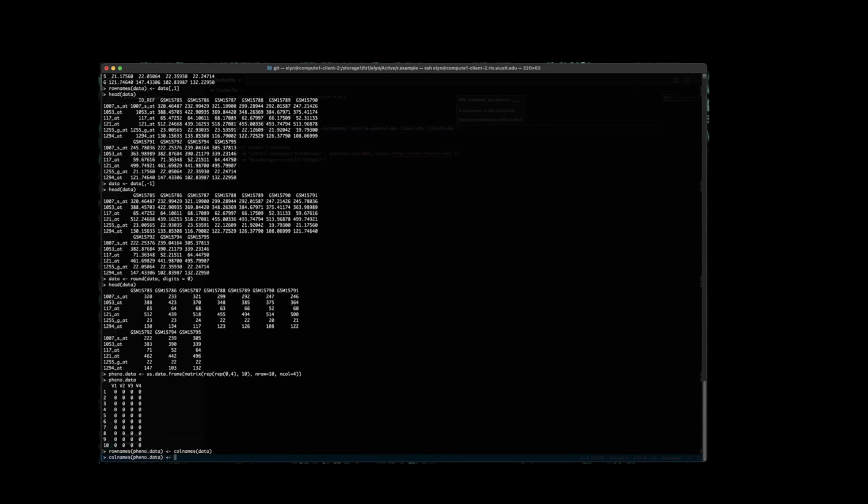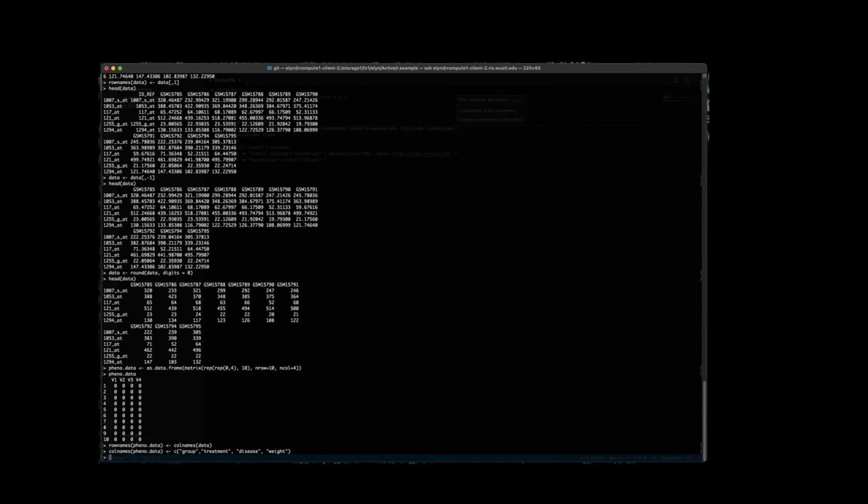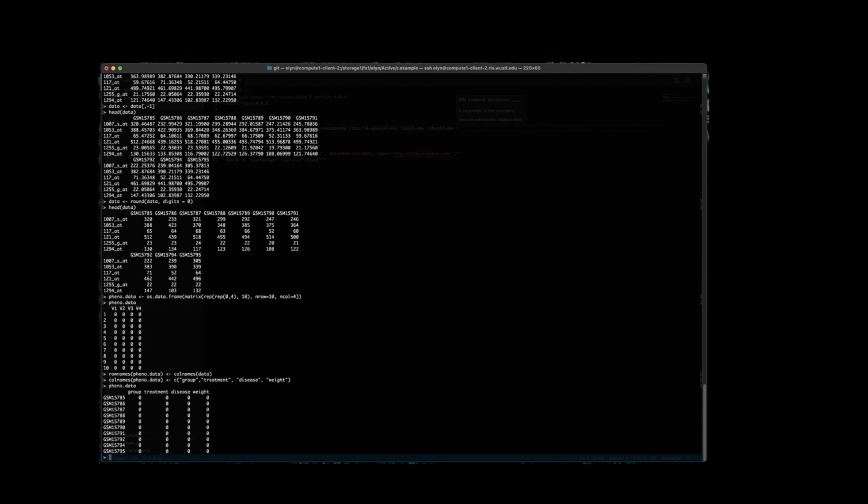With the arrow again, we're going to give it the c command, the list of group, treatment, disease, and weight. Of course, I need to type correctly. So now if we type pheno.data, we can see we have all of those names as the row names, and we have group, treatment, disease, weight as the column names.